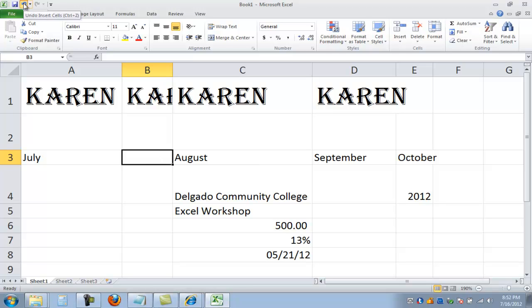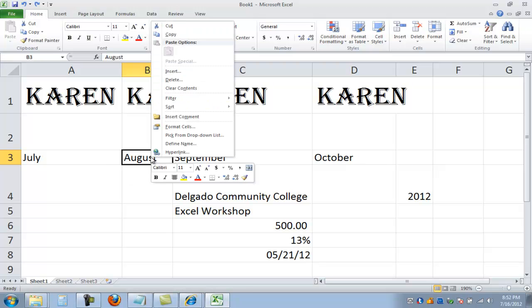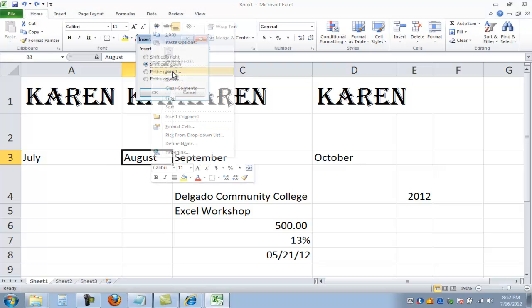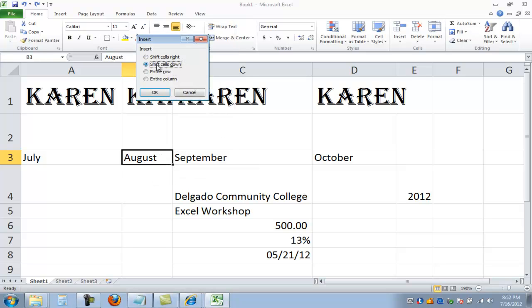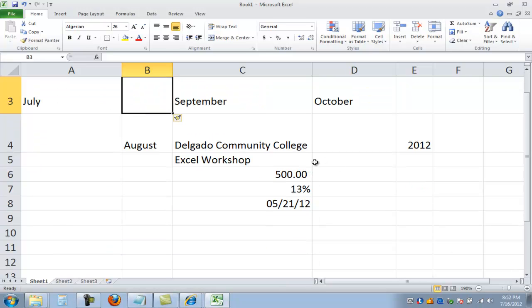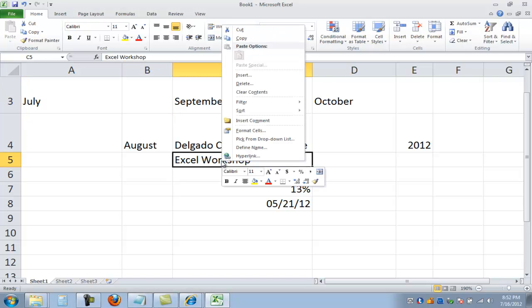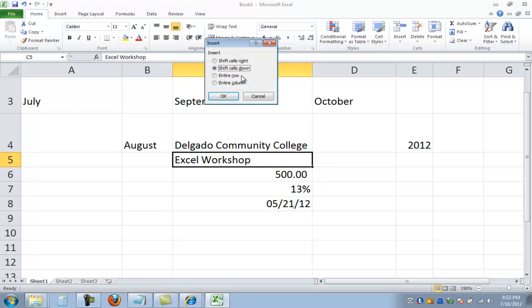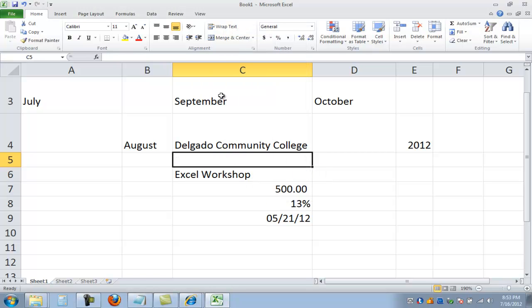I'm going to undo that and do the same thing. I'll right click and insert cells. This time I'm going to say shift cells down, and if I click OK, that shifts August down, and anything below August in that same column would have been pushed down also. Let's see how that works for Excel workshop here. If I choose to insert a cell and shift cells down, then everything gets shifted down one.